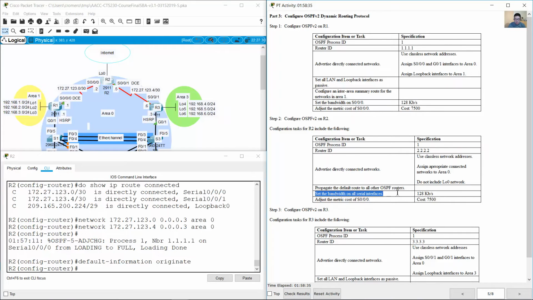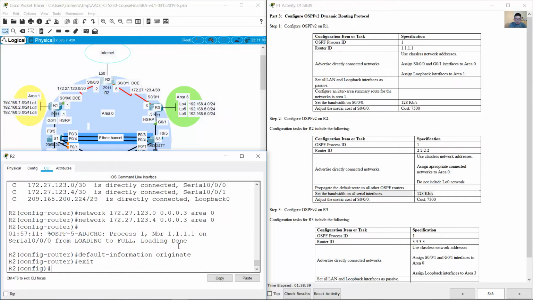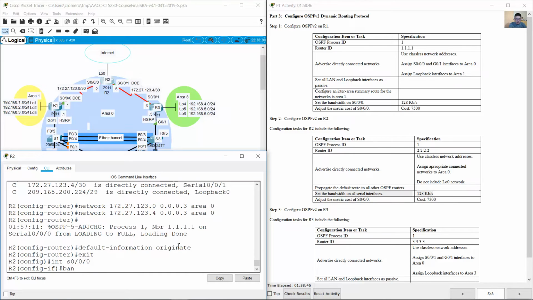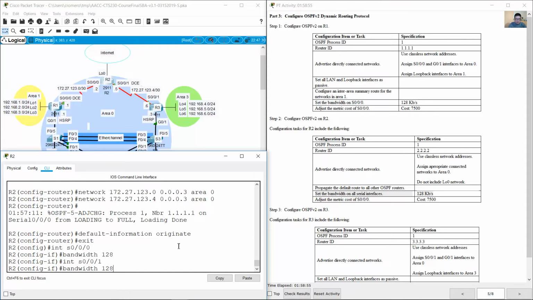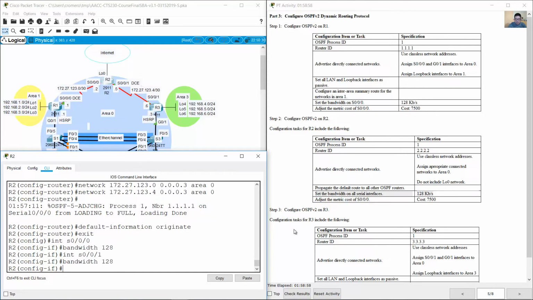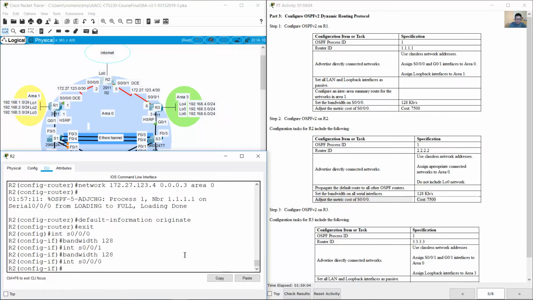Set the bandwidth on all serial interfaces. Exit. Interface serial 0. Bandwidth 128 kilobits per second. Serial 1 also 128 kilobits per second. Adjust the metric of serial 0, cost 7,500. Serial 0 IP OSPF cost 7,500.